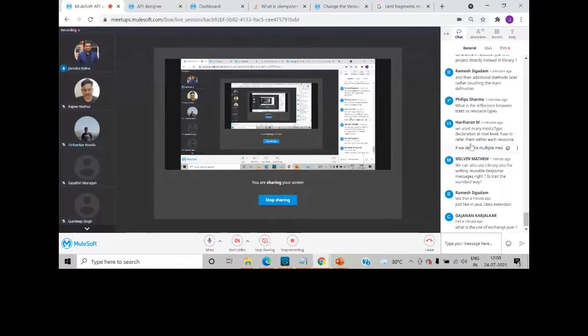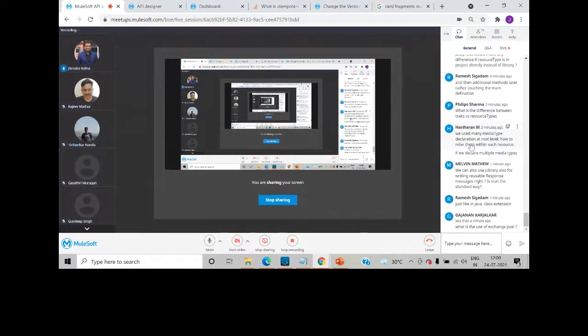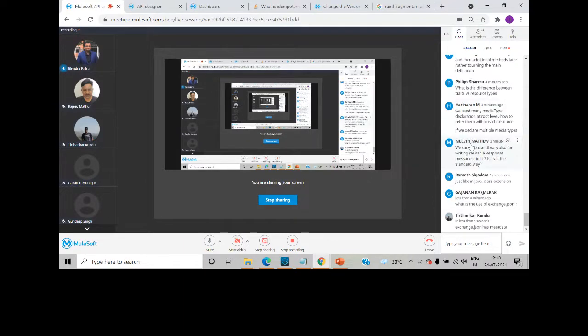In case for one of the methods you want a different media type, say you have defined application/json or application/xml at the root level, but for one of the resources you want application/csv, what you can do is define that particular media type in the response body as application/csv, or in the request body as application/csv. It will override the root level media type.